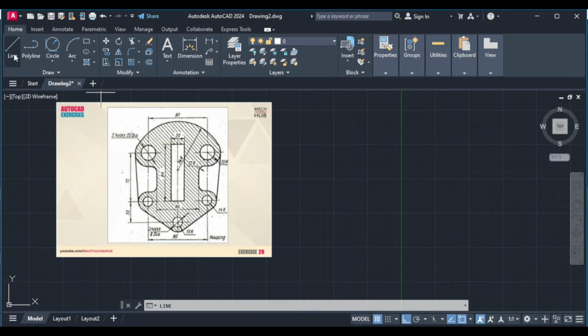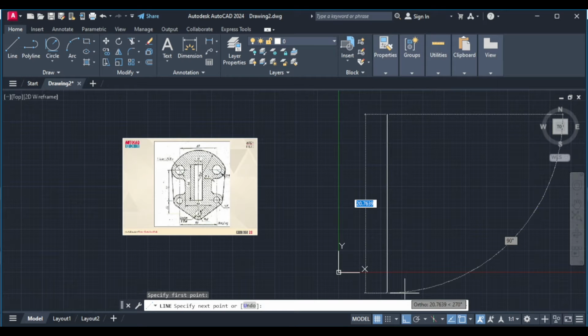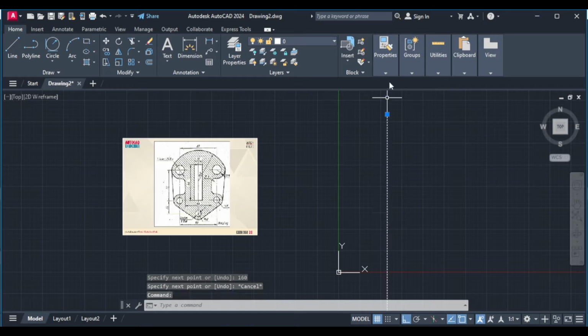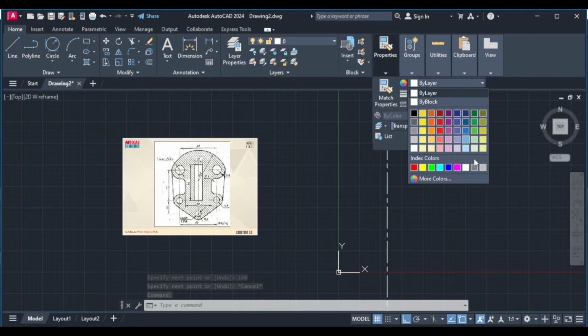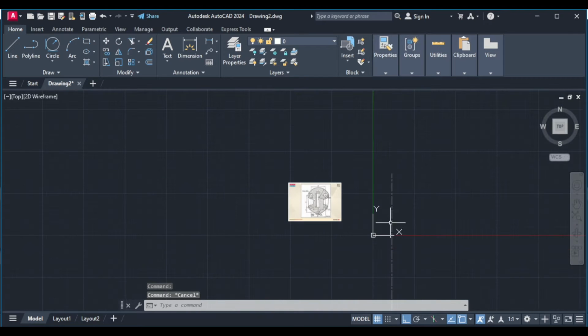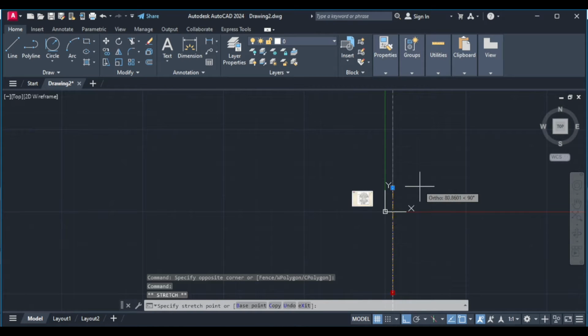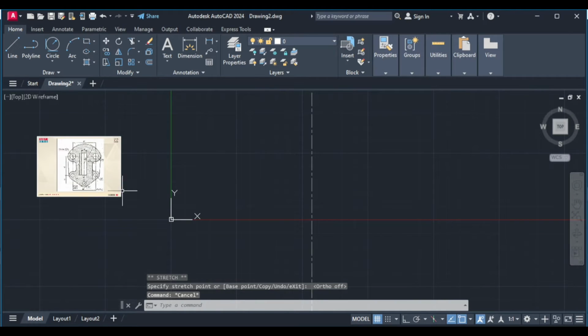I'll take a line and draw a vertical of 160 length, and I'll convert this line to a center line and color it to the axis color, 2H color. Let me move the circle near the sketch. Okay.